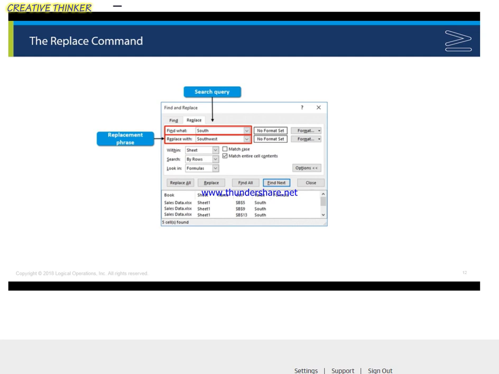it with something else. In this case, those options of matching the entire cell contents can actually be pretty important, because you may have somewhere else, for instance, that has the value of south where you don't need to change it to southwest. So just keep that in mind as you go through and you run into this option.